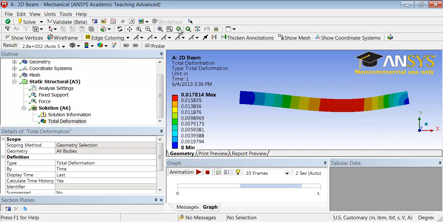And it's also useful, when looking at the deformed shape, to turn on the undeformed wireframe. So go over here and select Show Undeformed Wireframe. Okay, so that shows the undeformed model, and that way you can compare the undeformed and the deformed shapes.